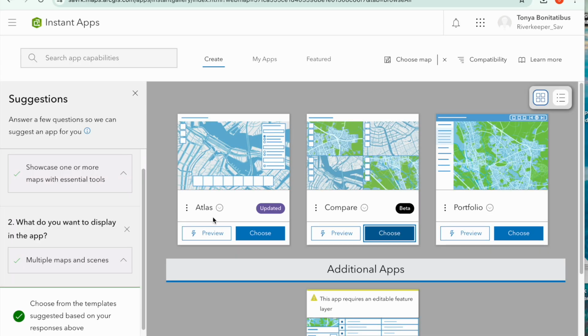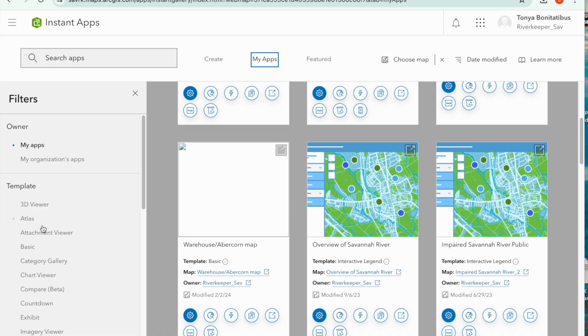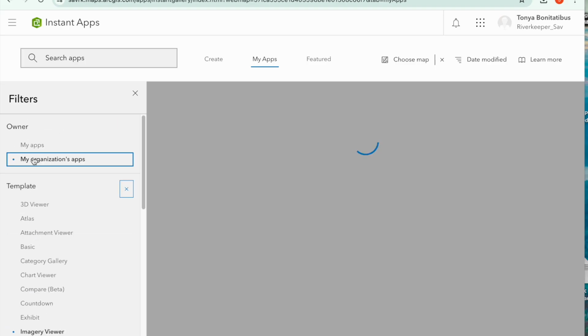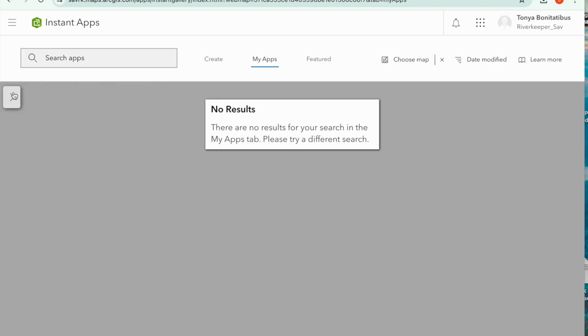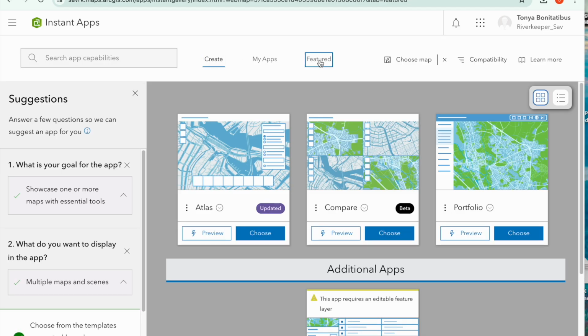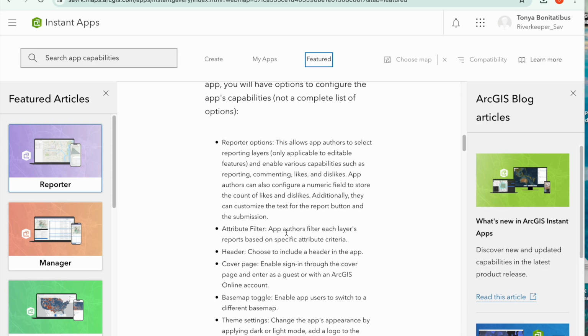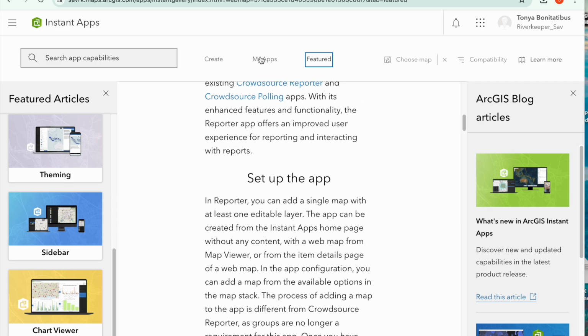I do want to show you there are lots of different apps that may be more appropriate for what you've created. I've created a myriad of different ones throughout the years. So please play around with them. There's lots of templates. Oh, it only wants to give me the results from myself. Sorry. See, we got featured maps. There you go. So you could actually go in here, learn a lot more about it. Learn about the manager, reporter, themes, all that you could ever want right here.